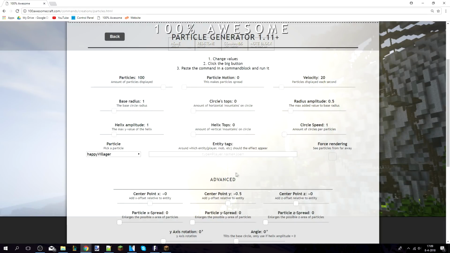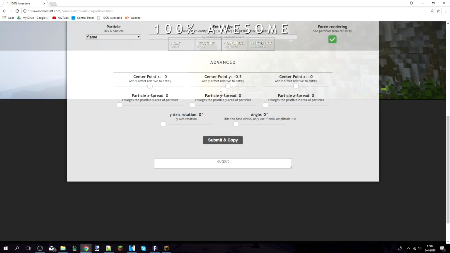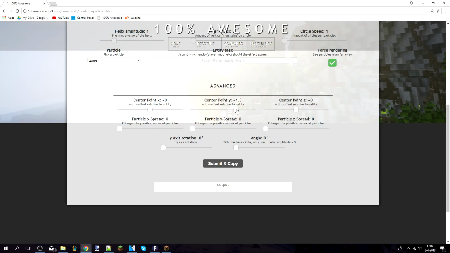Now for the second particle effect, I'm going to pick the flame particle. And we will need 16 of those. And we put the velocity on 250. Then base radius will be 0.3. Then we enable force rendering. So everybody will be able to see our particle effect even from a long distance. Then we'll leave any text empty, so it will target type equals player. And then for center point we choose 2.2.